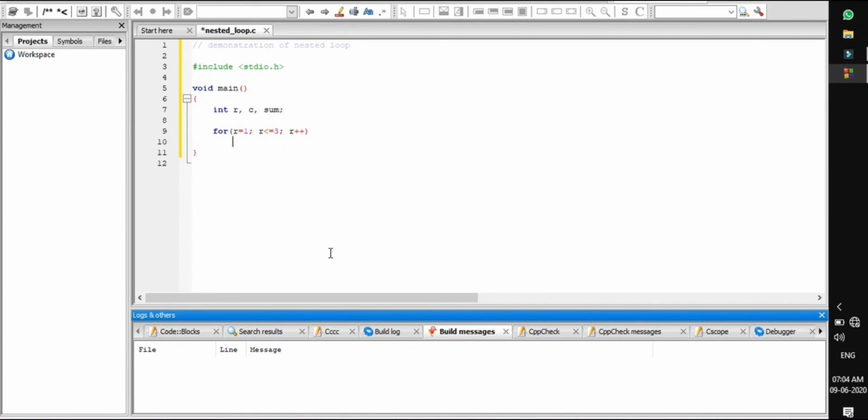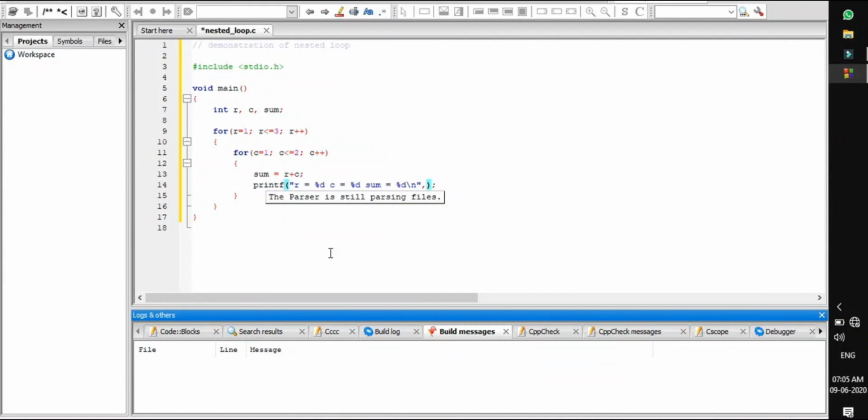Here you can start the curly brackets, and within this again we have to define a for loop. So C equal to 1, C less than or equal to 2, C plus plus. Now within this we can write sum equal to R plus C, and printf the result. We can write R equal to %d, that means the value that we will assign. Next C equal to %d again, and sum equal to %d and \n for new line. Pass the variables after comma: R, C, sum. Okay, so we are done with the code.